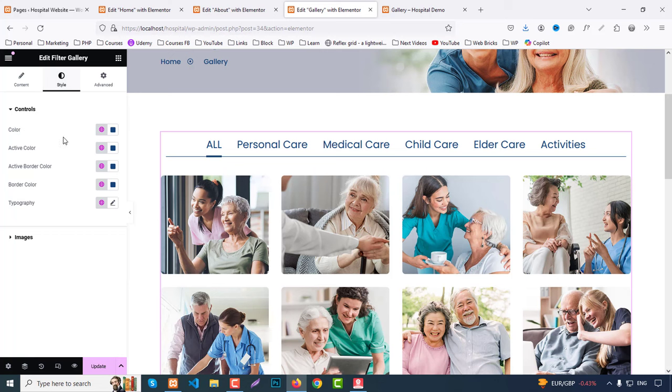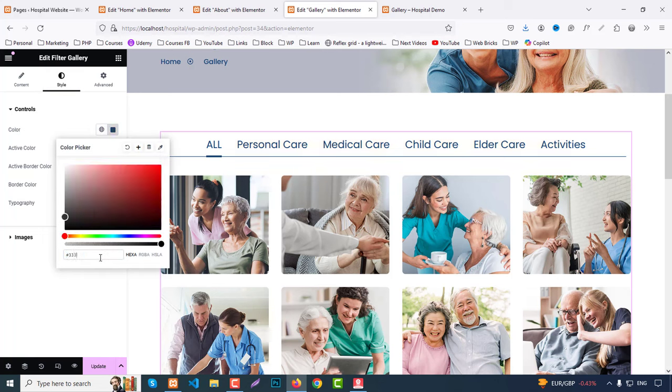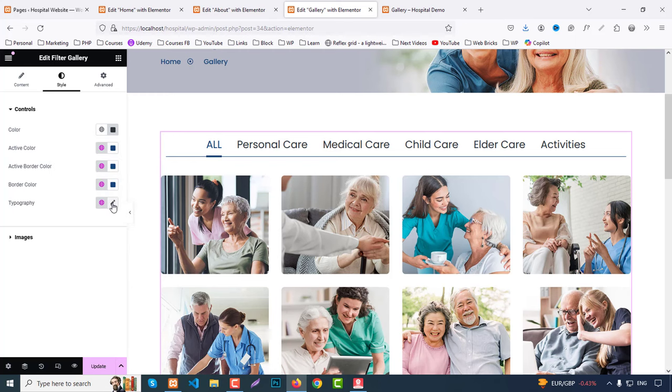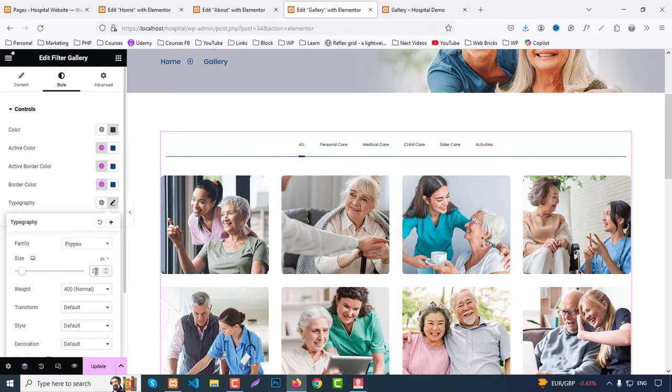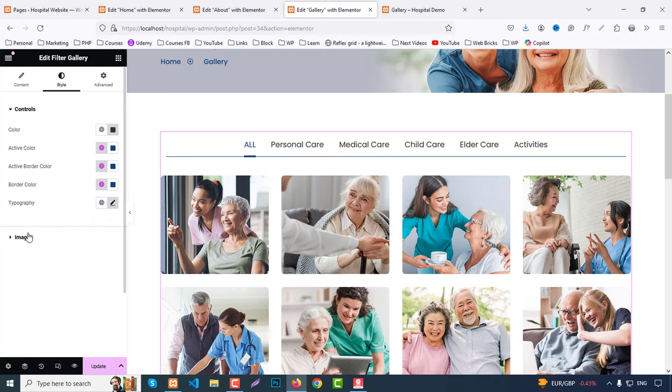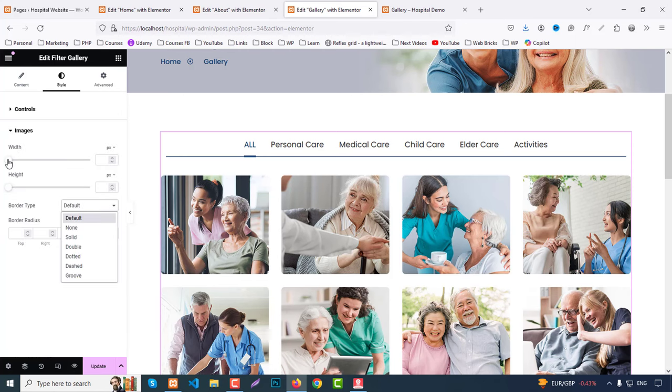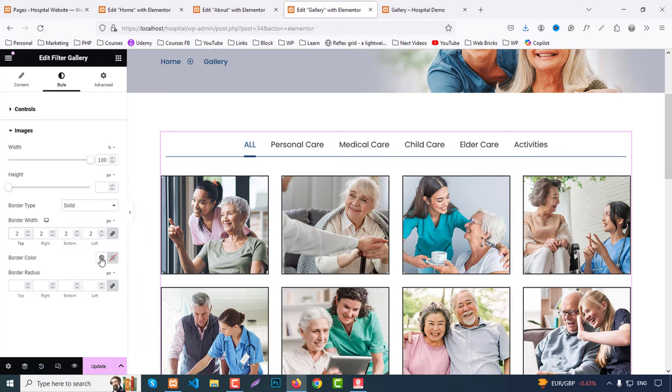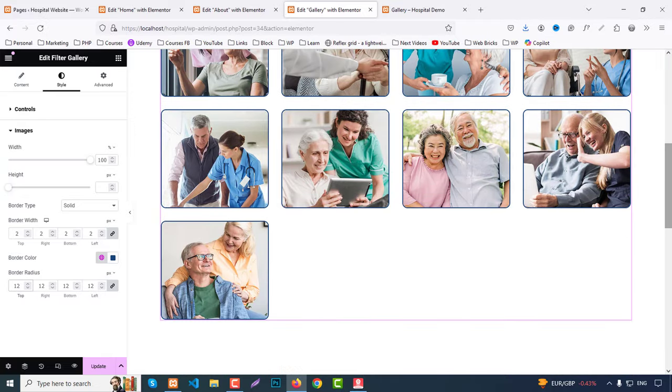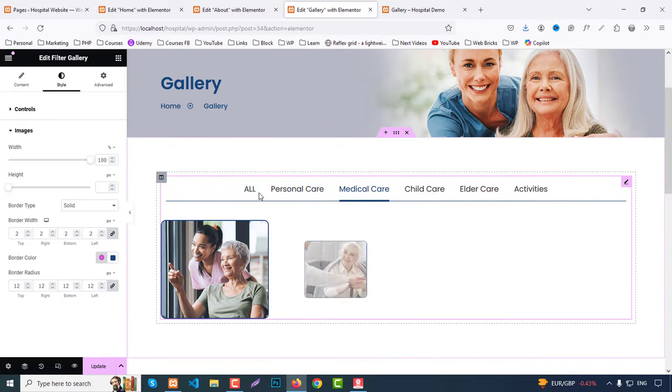So go to the style part and color, fine. Active color, normal color, we can choose #333. And border colors, that's fine. Typography, we can choose like 22 pixel. I think 18 is okay, that's perfect. For images, we can choose width 100%. Okay, border type solid, width 2 pixel, border color primary, and choose radius 12 pixel, that's fine. So our gallery part is perfectly done now.